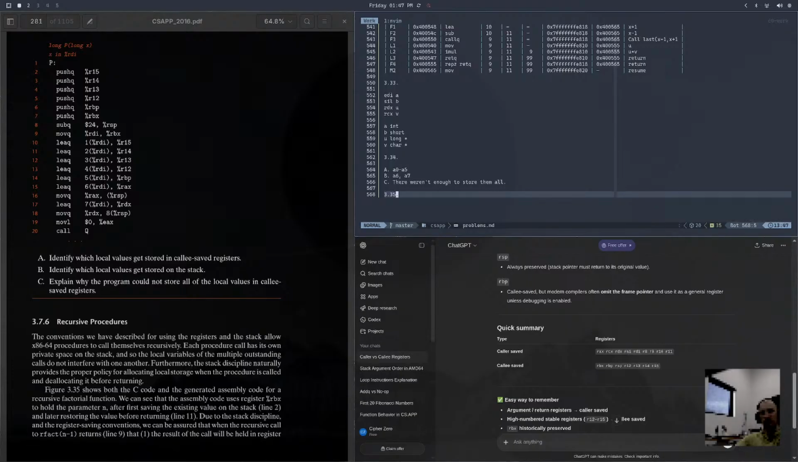Okay, recursive procedures. The conventions we have described for using the registers and the stack allow x86-64 procedures to call themselves recursively. Each procedure call has its own private space on the stack, and so the local variables of multiple outstanding calls do not interfere with one another. Furthermore, the stack discipline naturally provides the proper policy for allocating local storage when the procedure is called and deallocating it before returning.